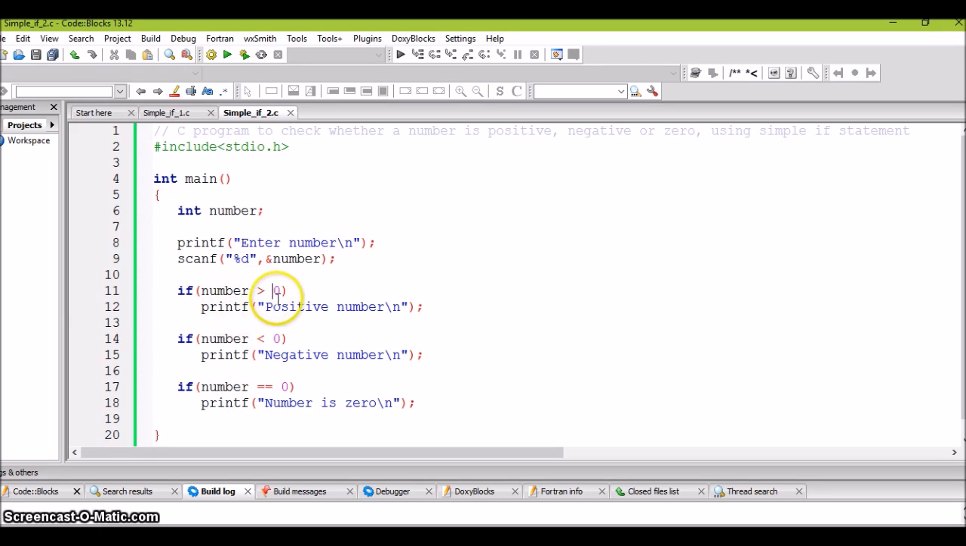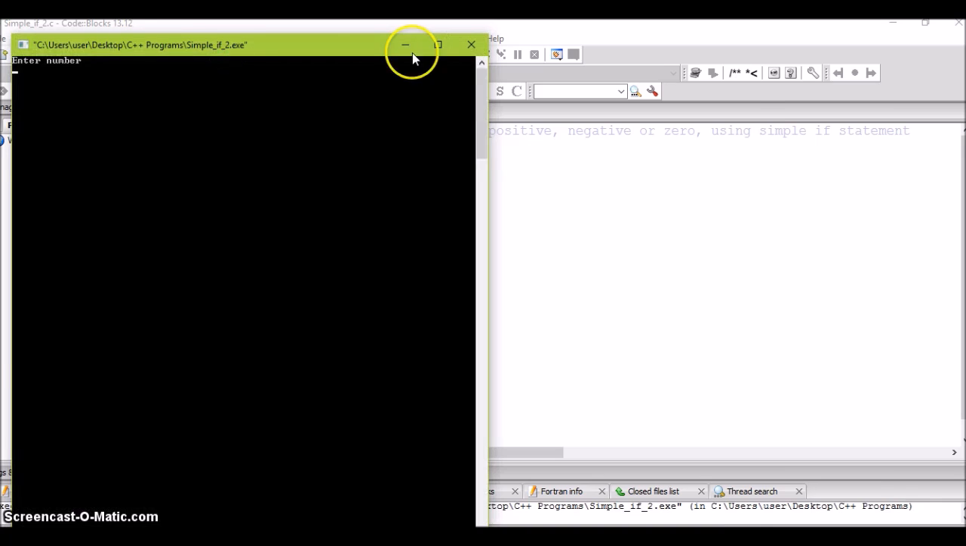If the number is greater than 0, then positive number is printed. If the number is less than 0, then negative number is printed. If number is equal to 0, then number is 0 is printed. So let's run the program and check the output.